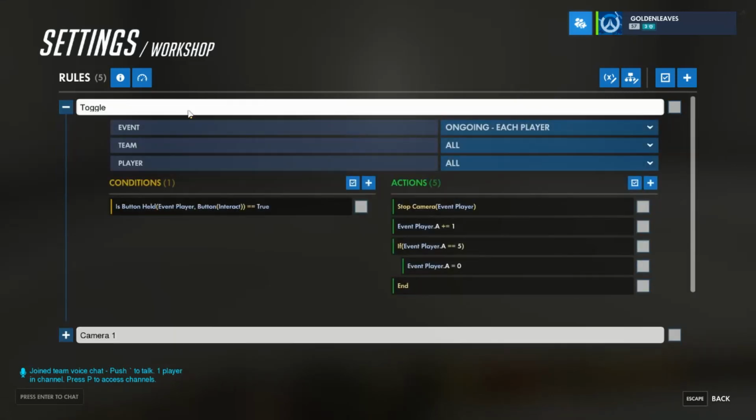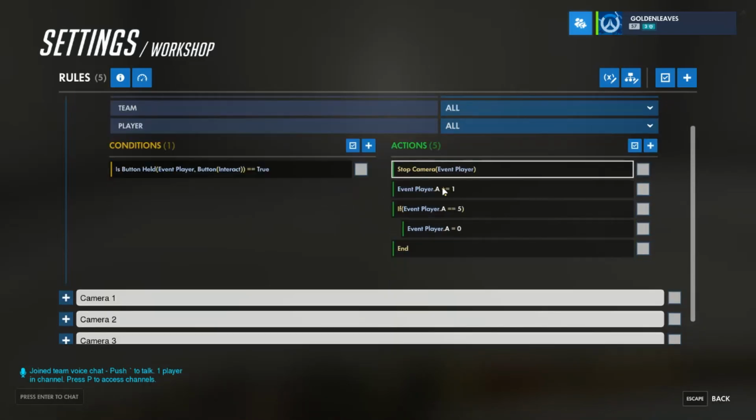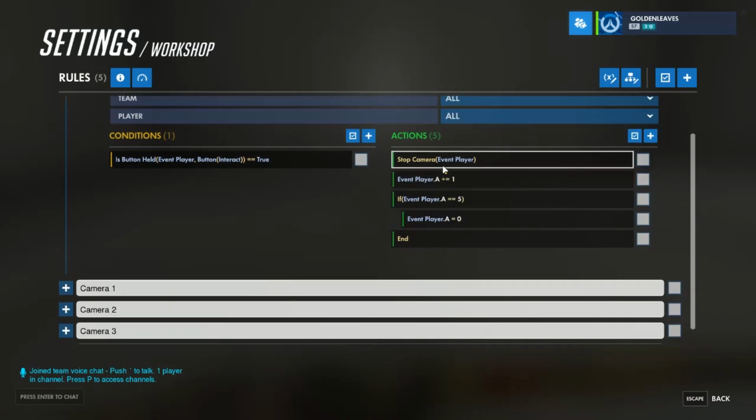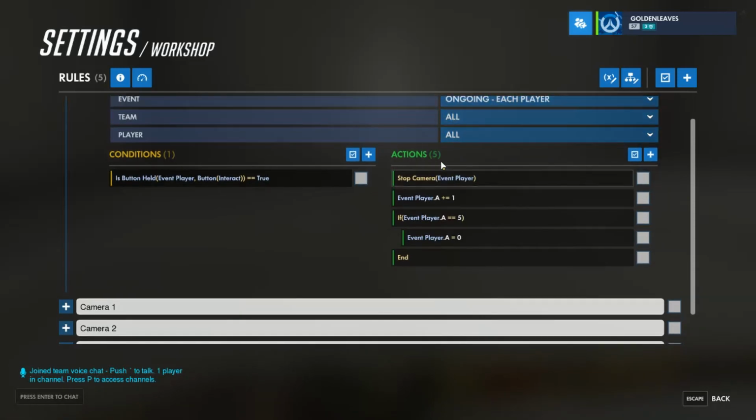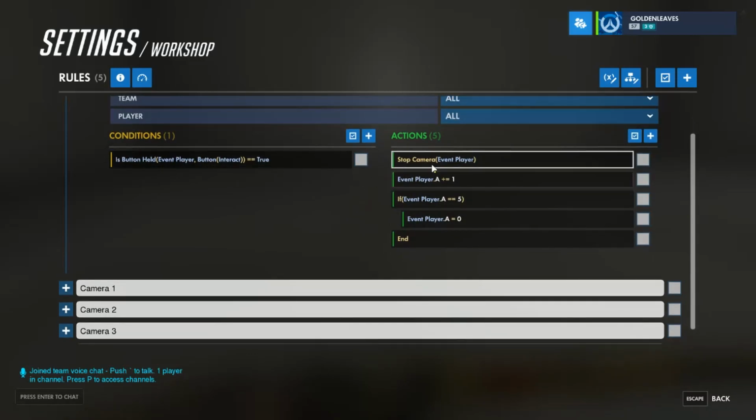So here we have our toggle with our ongoing each player and our button interact, and we're actually going to talk about stop camera. So what stop camera does is when we run through this code, it's going to stop the camera, which isn't really going to do anything the first time we run the code, because there is no camera that's set up. It only stops the camera that we create, and there's no camera at the start, so it's not going to do anything for the first run.